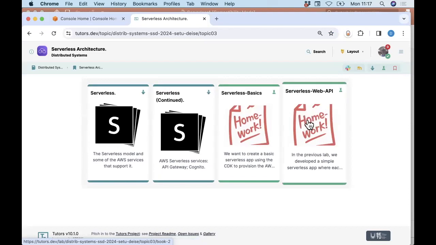This week's lab is this one over here, where we will be developing a serverless web API. And that's actually going to be the basis for the first assignment. I've published the specification for the first assignment on Moodle, and I'll talk about it briefly at the end of today's lecture.